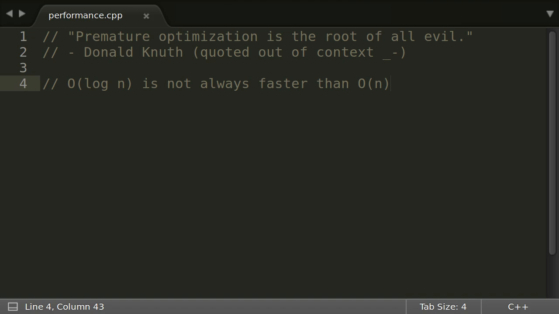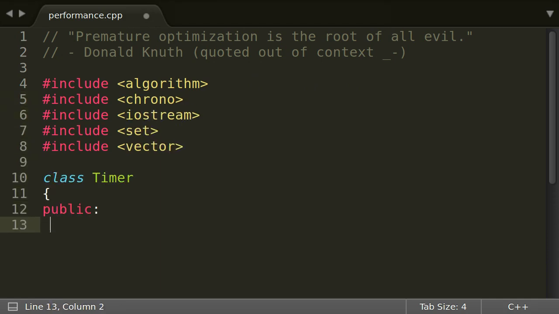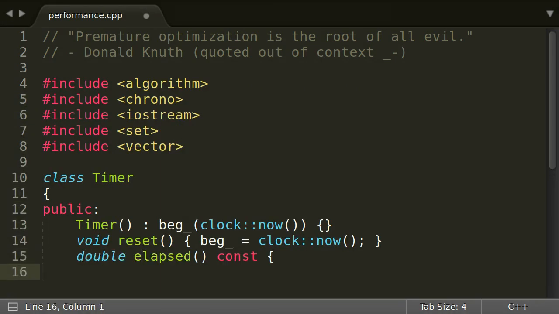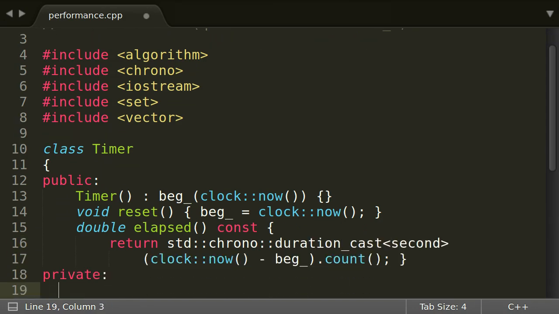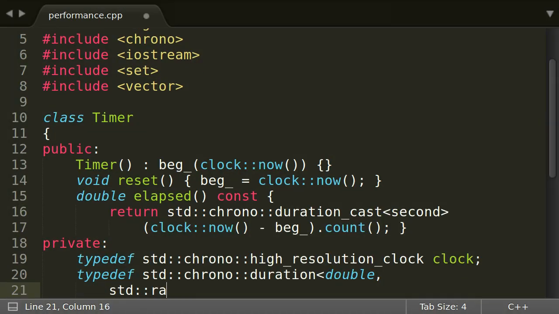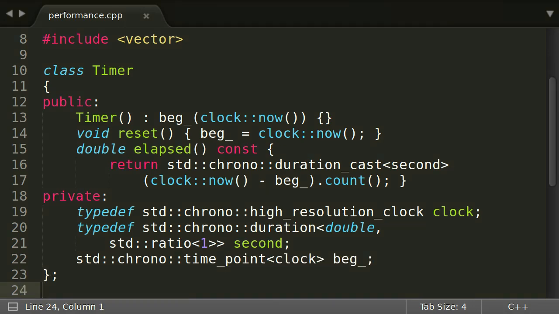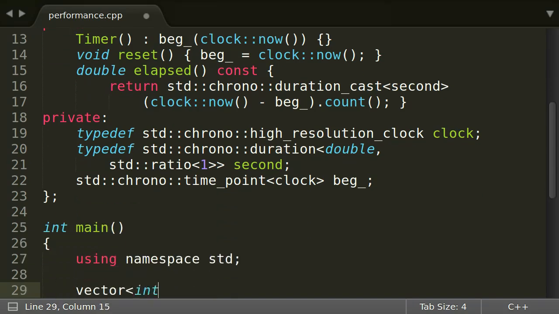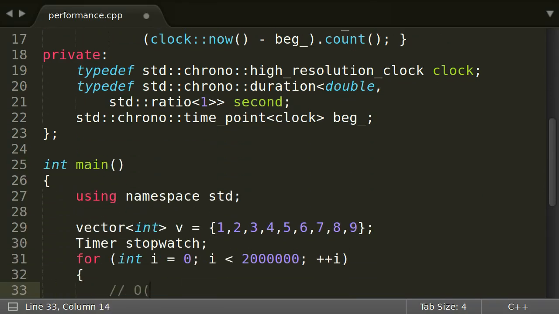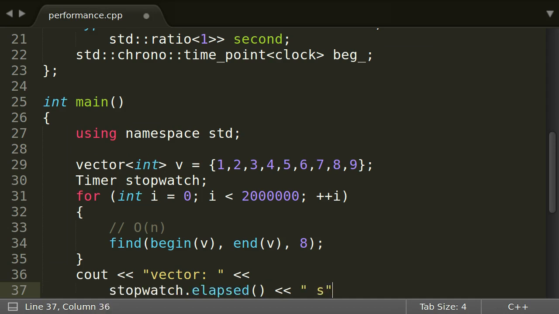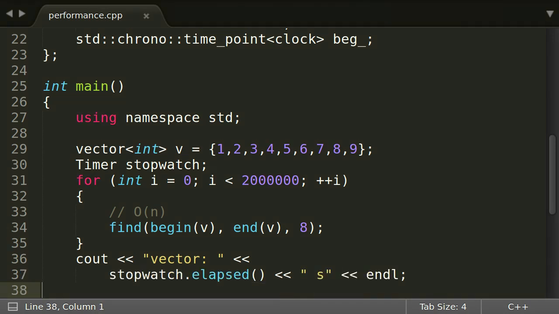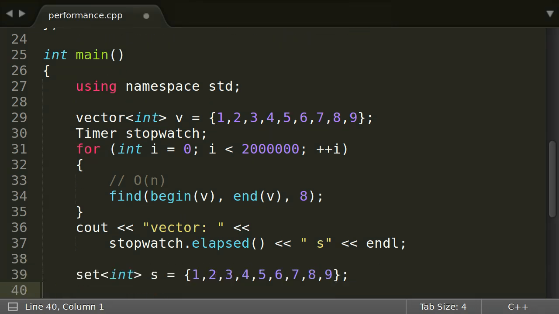First, we create a timer class that we can use as a stopwatch to measure execution time of different parts of our code. Now we search for a specific element in our vector using linear time complexity. Then we do the same but in logarithmic time by using a set that usually is implemented using red-black trees.